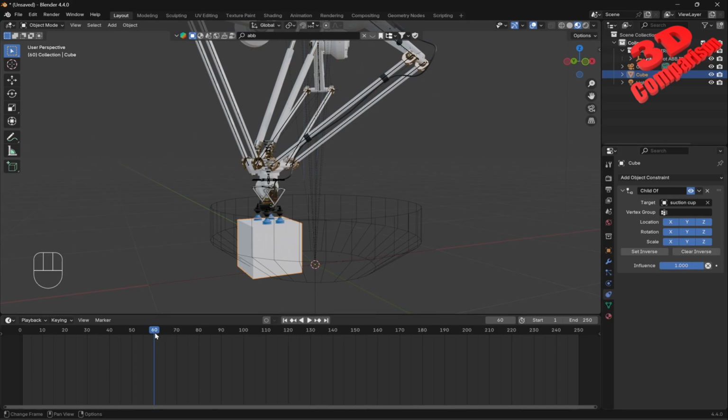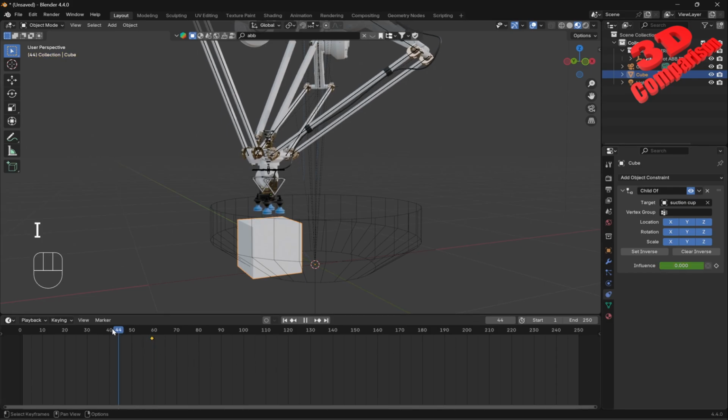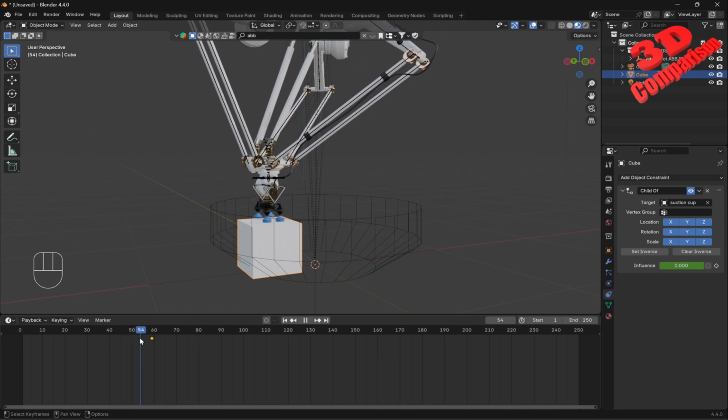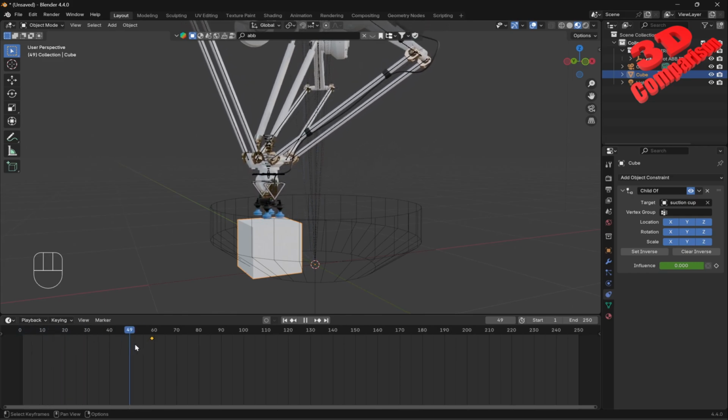I will go to frame 59 by pressing the left arrow key, and I will go over here on top of the influence, and I will type I, and that will give me a keyframe. But I also want to change the value. So before I add that, I'm going to add 0, enter, and now I'm going to press I again. That means from 0 to 59, we're going to have the influence set to 0. And as we can see, it will no longer move the box.